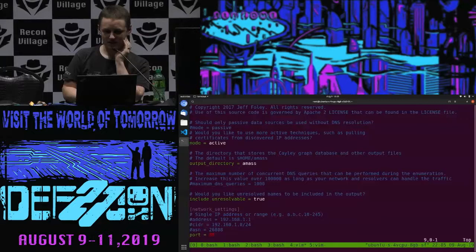By default, its active mode is off. There is a passive mode, which will just grab the open source intelligence feeds, and it won't do any resolution. So the default is kind of in between passive and active, where you're only dealing with the DNS servers and not actually poking the target.